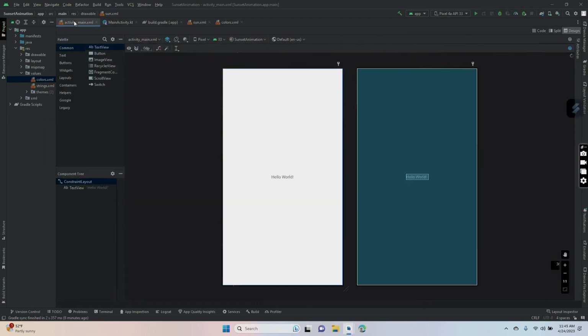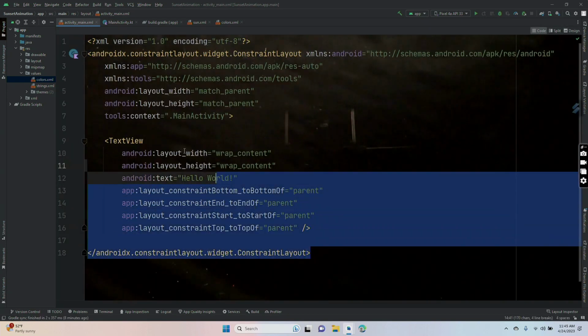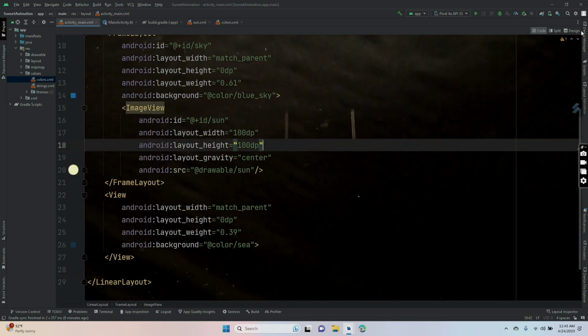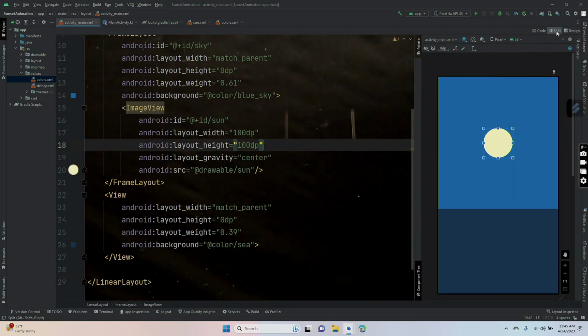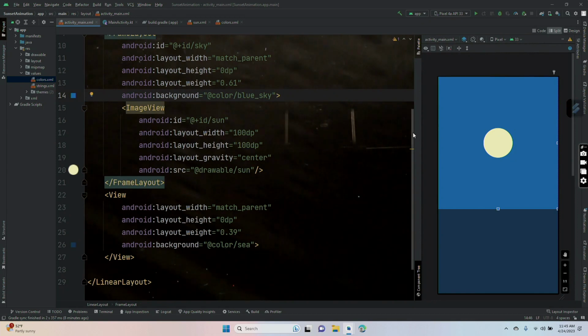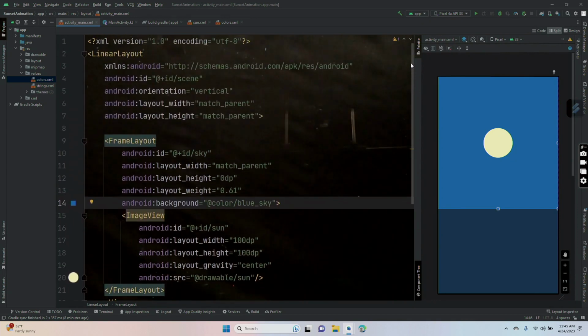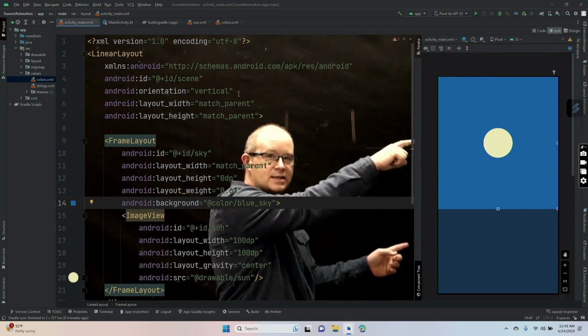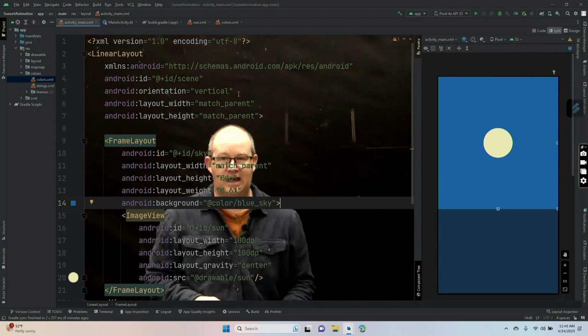We have not worked with the activity_main XML in a very long time, but it is our default layout folder. So let's go to the split screen here. Let's talk about this. We have a linear layout. The linear layout is vertical because we are just going to have these two things inside of the linear layout.